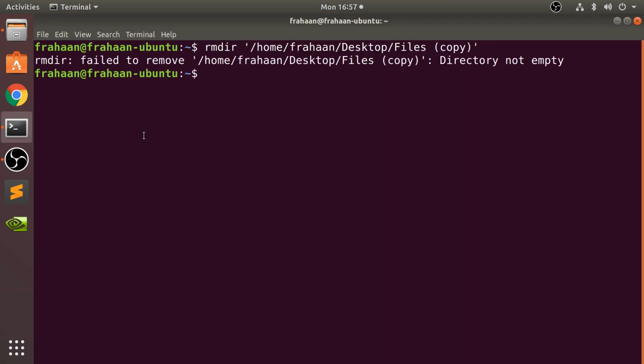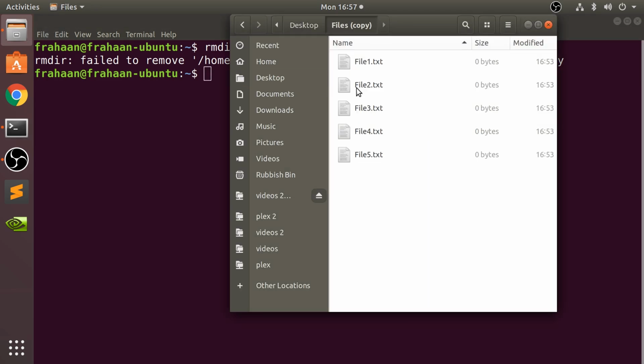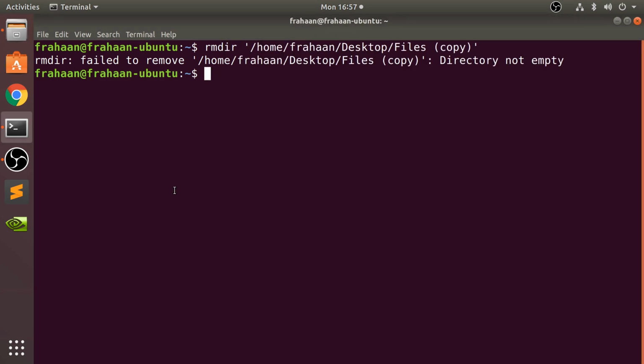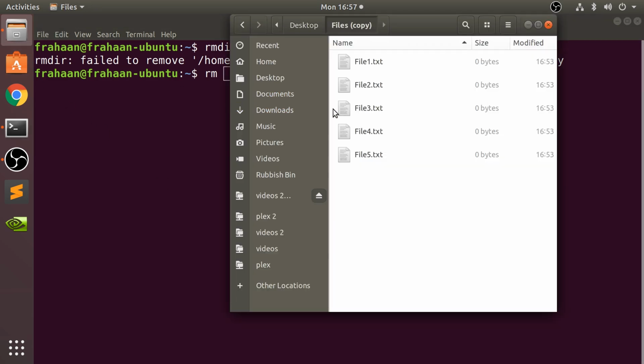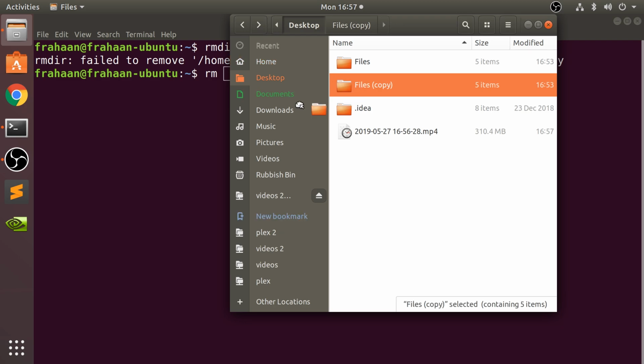If I click enter, like I said, failed to remove, because directory is not empty. If I go in here, as you can see, it is not empty. So let's, using the rm command, let's remove everything inside of here.